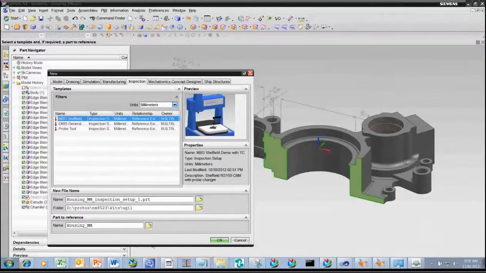So in this case here, you can see we have a part with various PMI on it, and you can see we have a number of feature control frames which identify the position tolerances, perpendicularity, flatness, and other characteristics on the part. To start the process of creating a CMM inspection program, you do File, New.